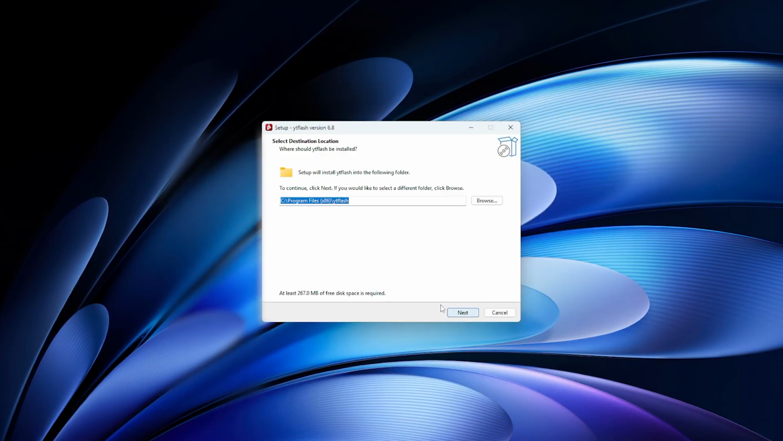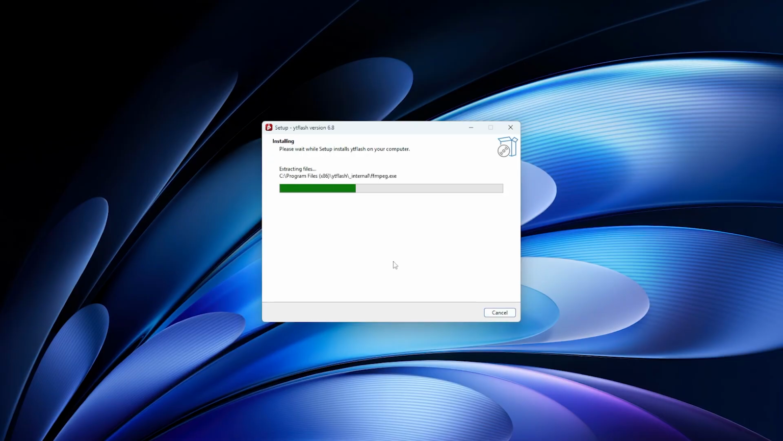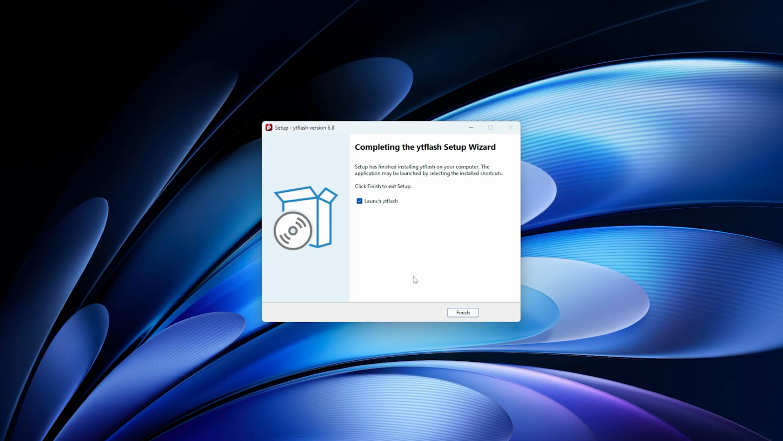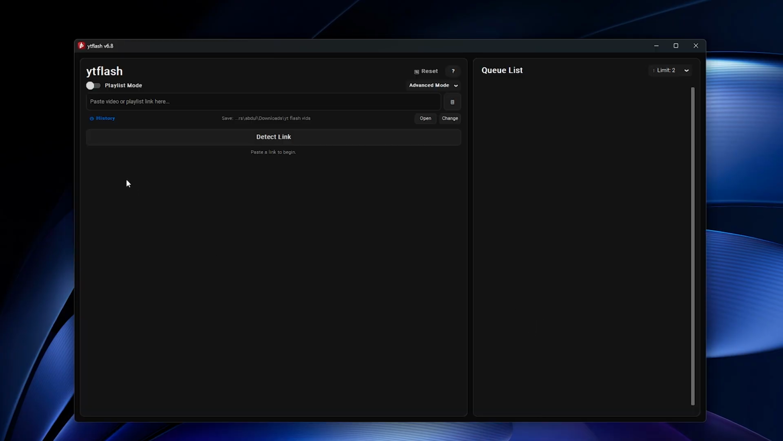First, run the setup file to install the YT Flash app. Now simply click Next, Next, and Install. Now open it. As you can see, this is the interface of this app.